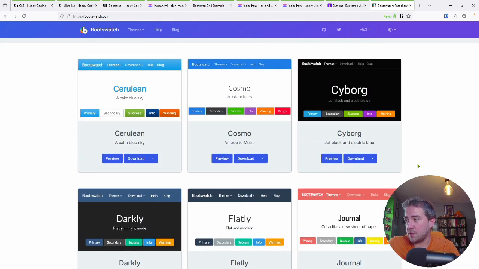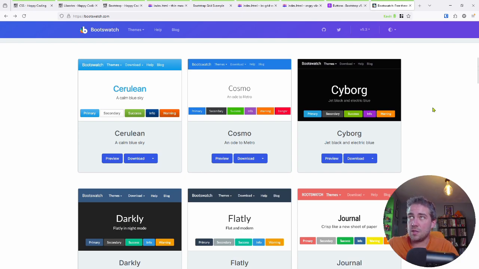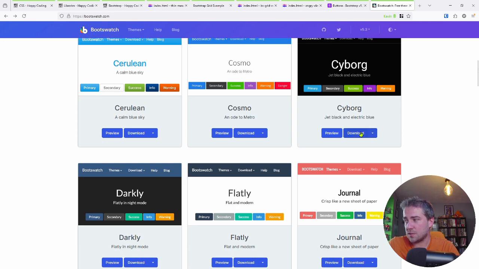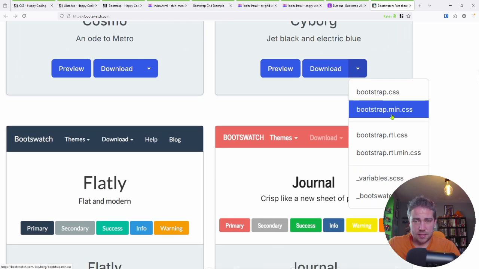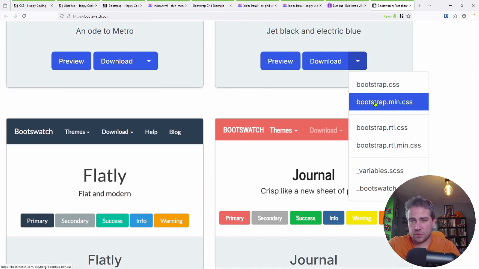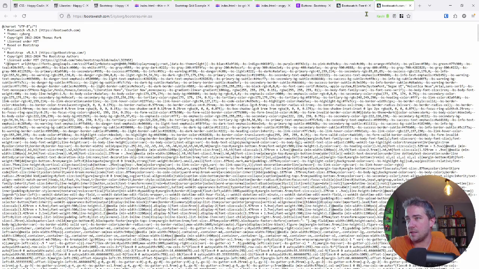You can find a bunch. I'm going to use Cyborg as my example here. So to use a theme, what I need to do is get the CSS file, and there are a few ways to do that. I think for most real projects, you would probably download it and then upload it to your project and sort of host it yourself. You could do that by uploading it to Glitch. The other way that I'm going to do it here is I'm going to click this dropdown, and I can pick one, bootstrap.css or bootstrap.min.css, and I'm going to right click it, and there's a couple ways I can do it, but copy link, or if you open in a new tab, then that gives you the whole thing.